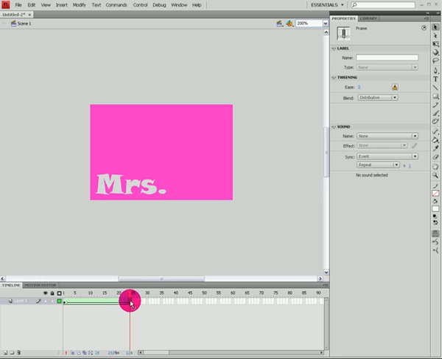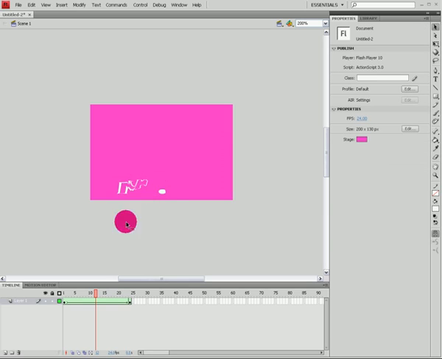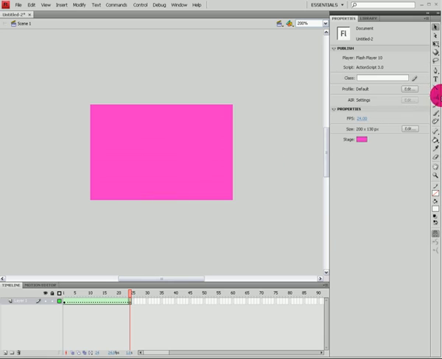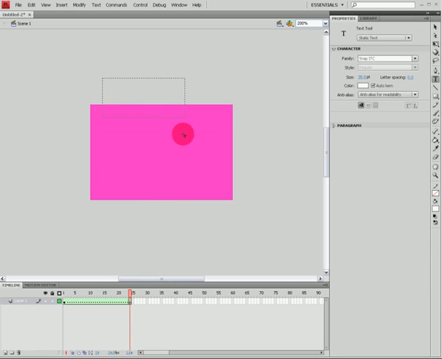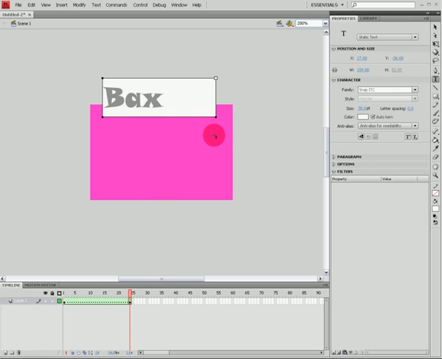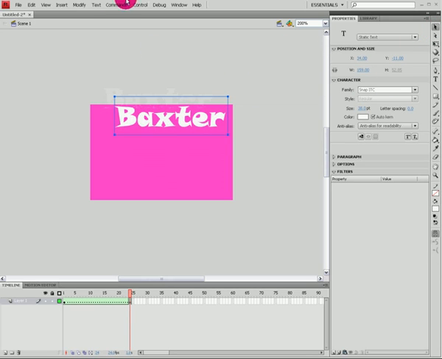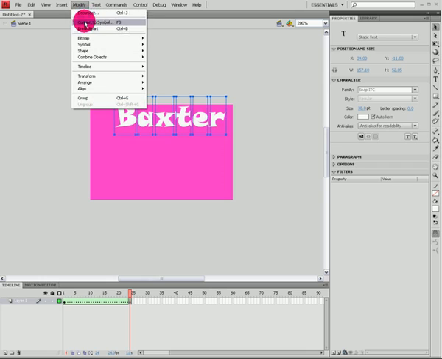So I'm going to click on this last one. Here's its first one. I can even go here in the middle if I wanted to and change this to a different place, but I'm not going to. Mrs., I'm going to actually delete it. I do text again. This time I'm going to do my last name. I'm going to put it up here at the top, and I do the same thing to it. Break apart, break apart.